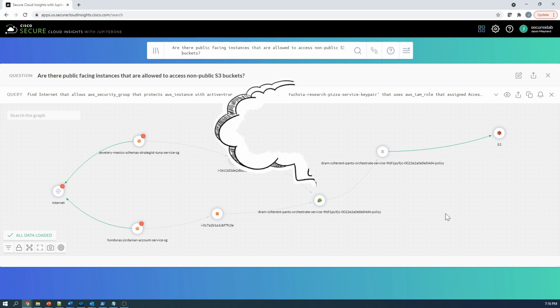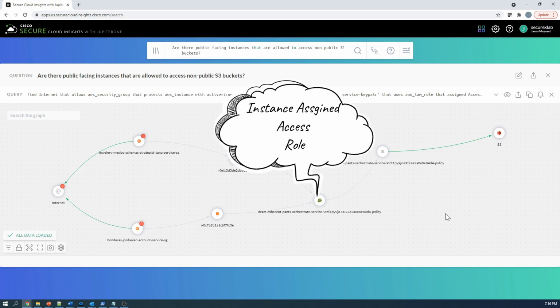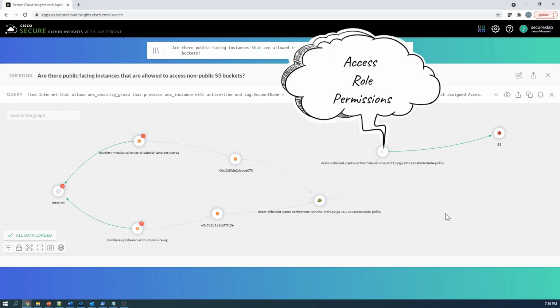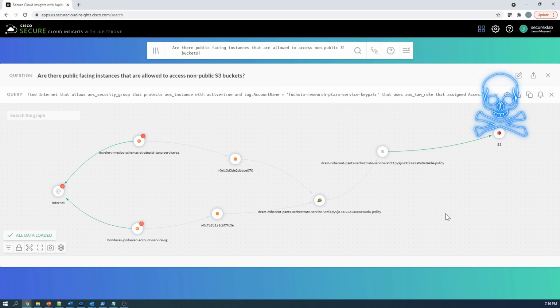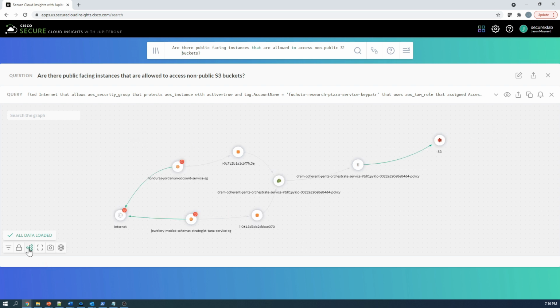Here's my web instance. Here's the instance assigned access role. And then ultimately, I've got the access role permissions, which gives the S3 bucket public access by allowing the instance to access it. So it is a private bucket, but has access based on the relationships of the other resources that are associated with it.